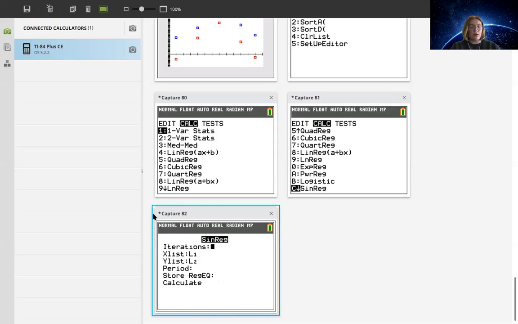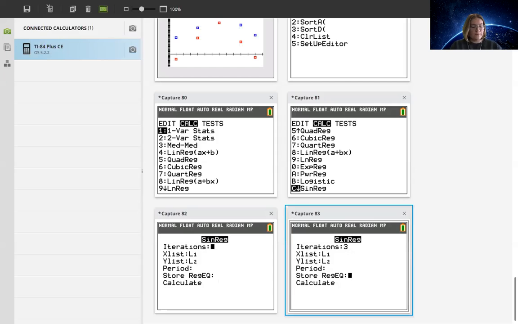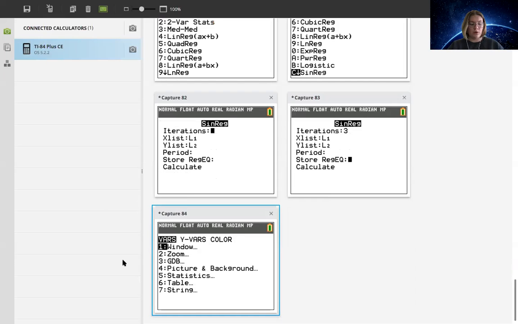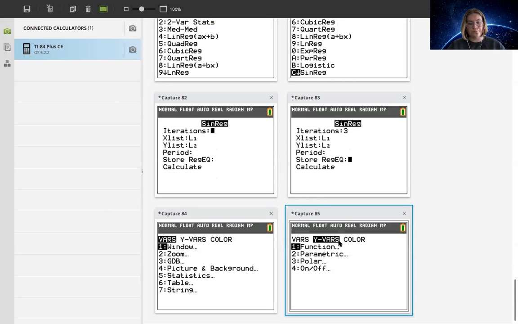So we're going to scroll down there, and the only thing that we're going to concern ourselves with is doing the same process as before. So you're going to go back to that vars button, which is next to the program and clear button. Press that. Should be at the screen. Move your cursor over to yvars. Select one or function.